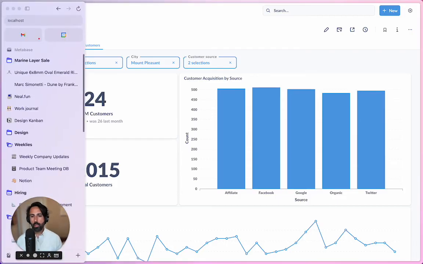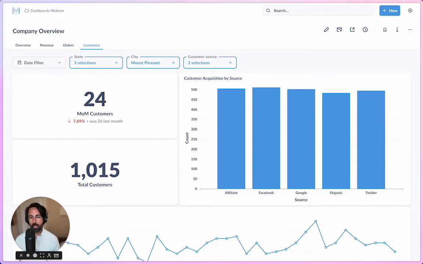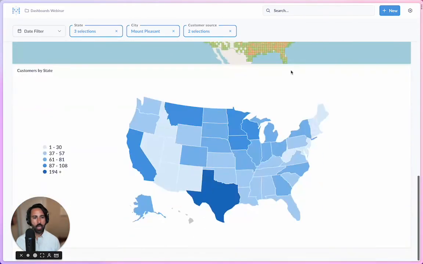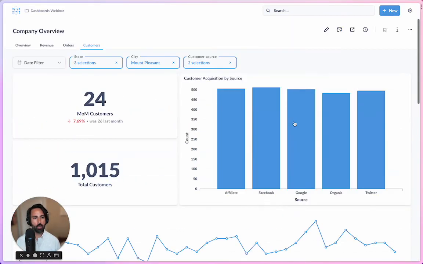All right, so now that we've got our filters set up and we've got our tabs going, I think it's time to take a look at the second dashboard that we wanted to create, which is our customer detail one. So of course, this is a nice overview of all of our customers. But what if I wanted to see more about them?